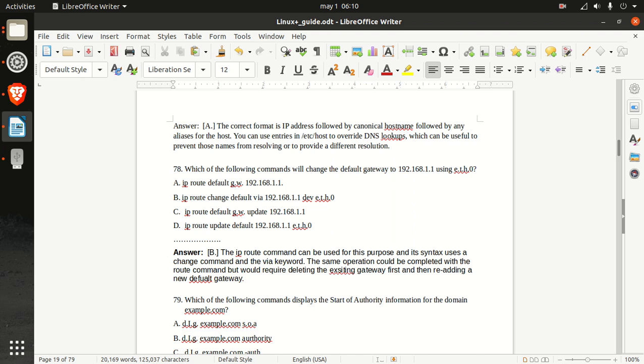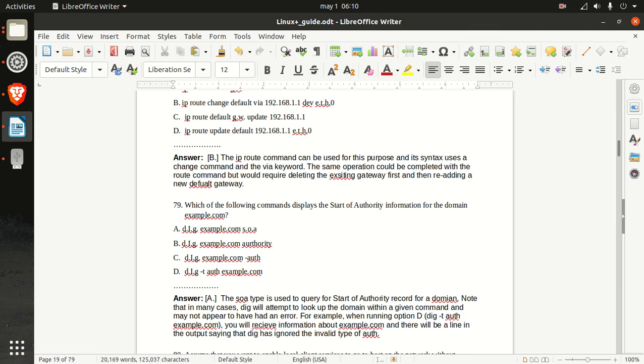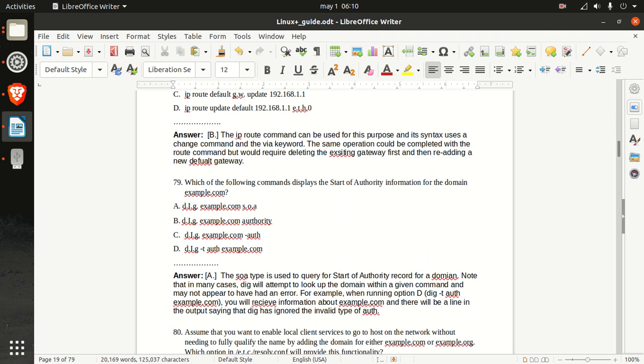Question 79. Which of the following commands displays the start of authority information for the domain example.com? A. dig example.com SOA. B. dig example.com authority. C. dig example.com -auth. D. dig -t auth example.com. The answer is A. The SOA type is used to query the start of authority record for a domain.